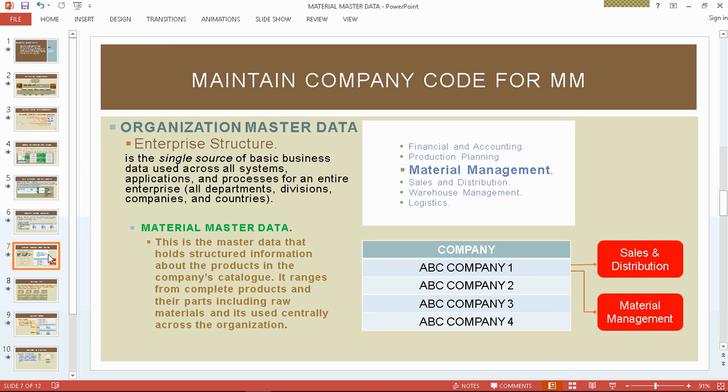Maintain company code for material management. Now, remember when I was doing the organizational master data, and I told you that organizational master data is also the same thing as enterprise structure, and I defined that to be a single source of basic business data used across all systems, used across all applications, and processes for an entire enterprise.